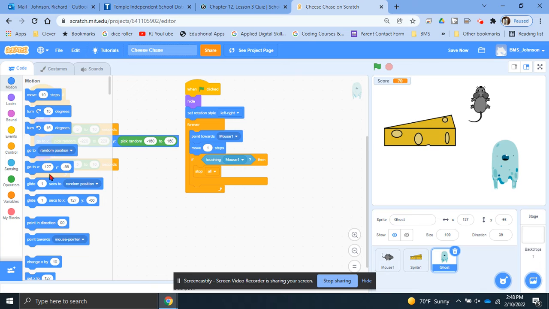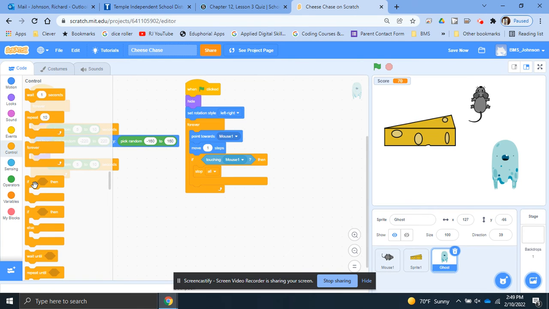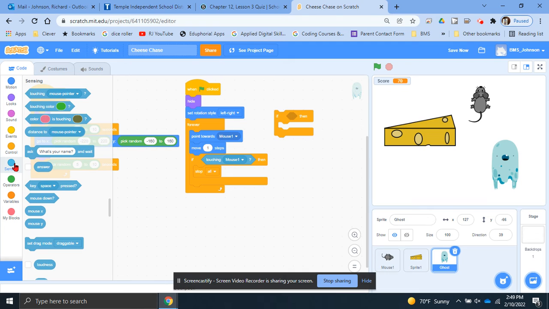Now, remember our conditional statements. If true, then do this. So it's got to be true. If touching mouse, stop all. So we go to our control, if then. We go to our sensing for your touching mouse. And right now it starts out as mouse pointer. Change it to mouse 1.